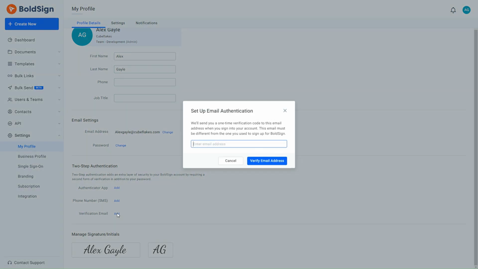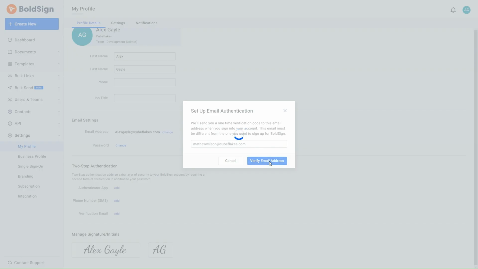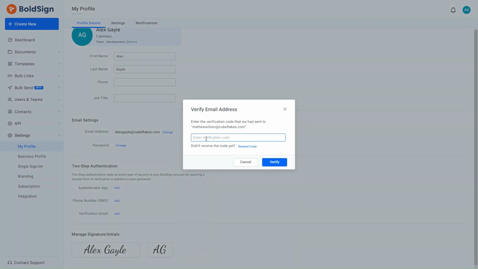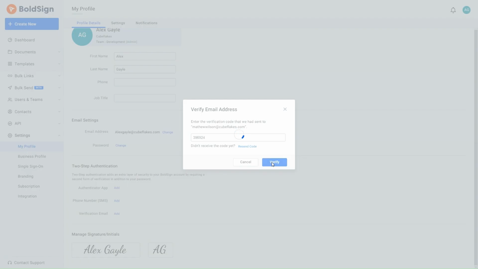It will prompt me to enter the email to which the verification code should be sent when accessing the account. The email ID that was just used for this account cannot be added there. So, I add a different email ID and click Verify Email Address. A verification code will be sent to the added email ID, which needs to be entered here to confirm the account's legitimacy. Once added, I click Verify.